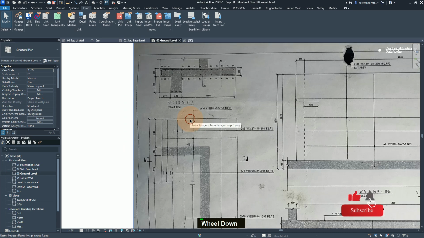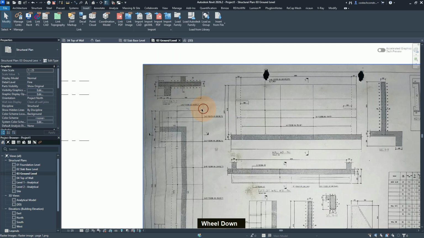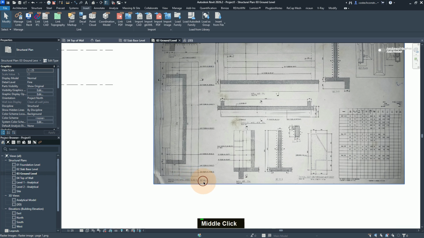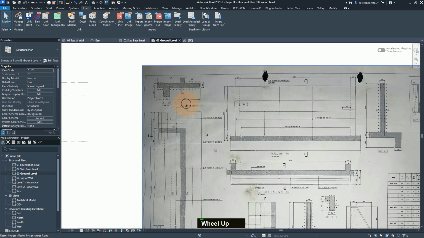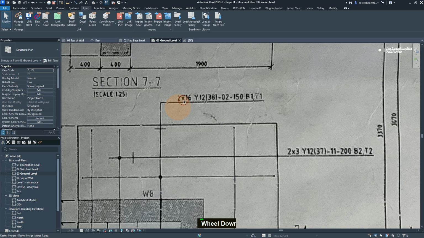And for this, we shall be inputting our rebar sets one by one. So this document has provided us with the protective wall base plan reinforced concrete details. And we can start from this first rebar set here. We see that it goes by 2 times 16, Y12, 38, 02, 150, B1, T1.